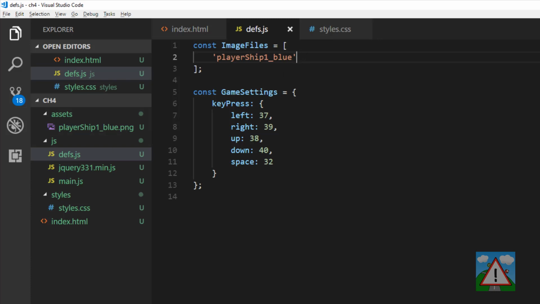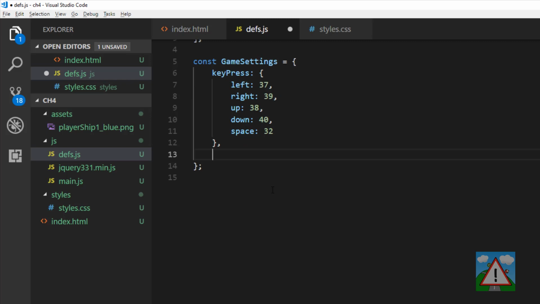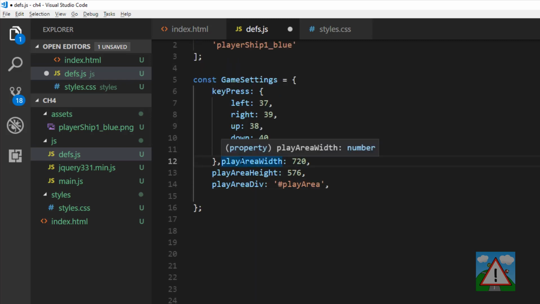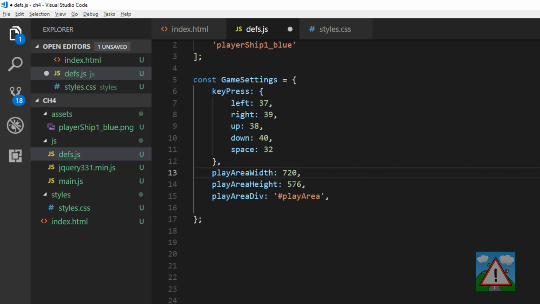In the game settings I'm going to add in some more properties as well so that I can use them throughout the code. So a comma below the key press object, and I'm just going to make some space. I'm going to add in a play area width, a play area height, which we know, and also the name with the ID of the div of the play area, so it's easy for us to select. We'll be adding things a lot to the play area in the code. It's better to be able to use something here, constant, rather than hard coding the play area div name in.